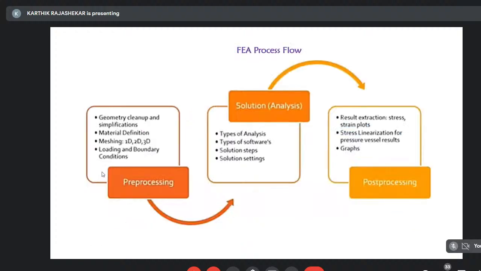get the result. So if I take the FEA process flow, we have pre-processing, we have solution, we have post-processing. So pre-processing is nothing but defining your element type, right? Then meshing your model, applying the boundary conditions and the loading conditions. Everything will come under your pre-processing.